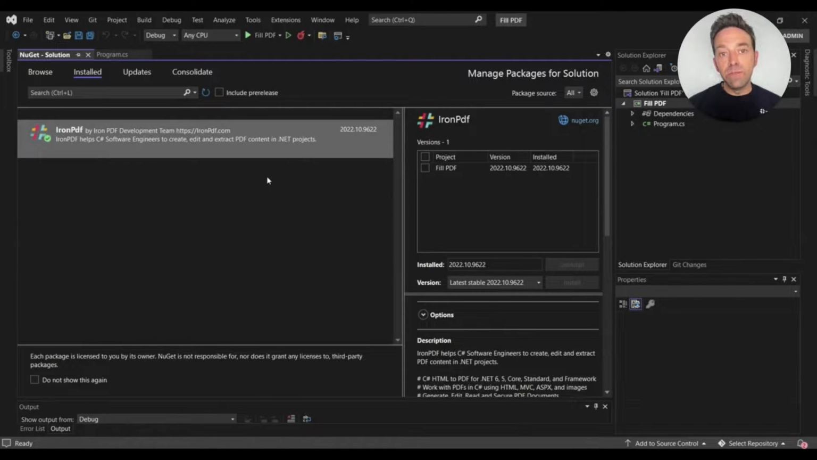So I've created a console project in Visual Studio 2022 and installed the IronPDF library, and I did that using the NuGet package manager. Make sure that you've installed the latest version of IronPDF. The newest version is recommended for a smooth process. So first, let's move to the code file.